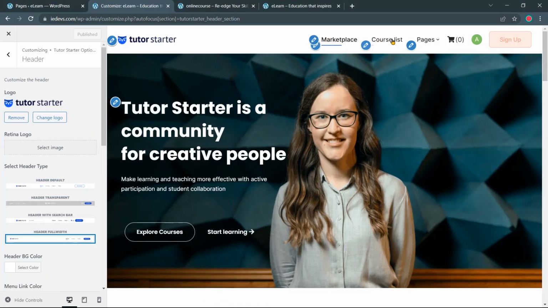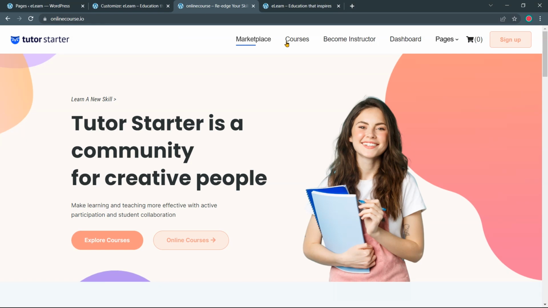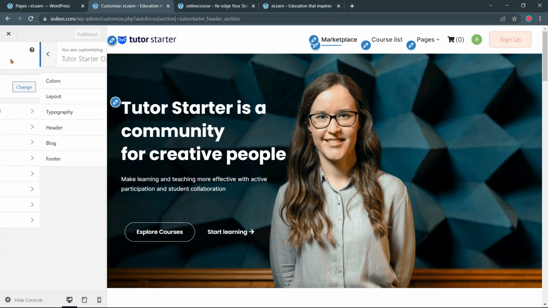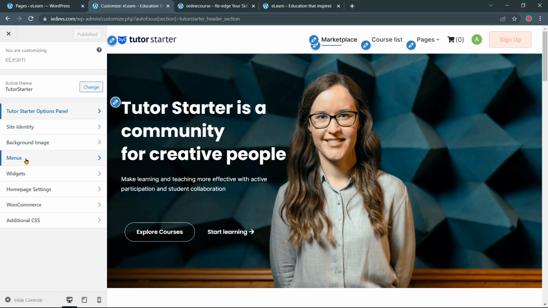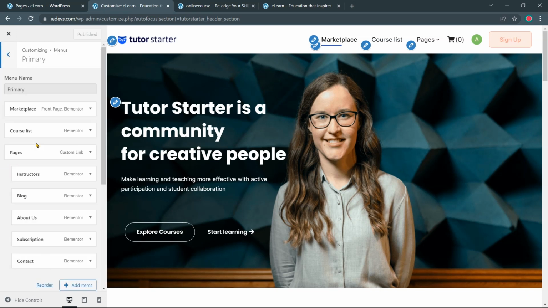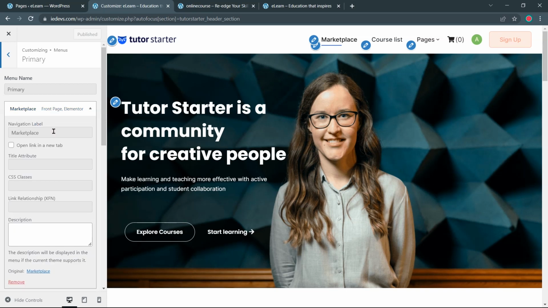Now we'll edit the header navigation. If we go to the demo website, the header navigation is different here. Navigation customizing. So let's change the header navigation. I'll go back and here is the menu option. I'll open this and click on the primary menu. The first link here is Marketplace, which is the homepage of our website. I will not change this.